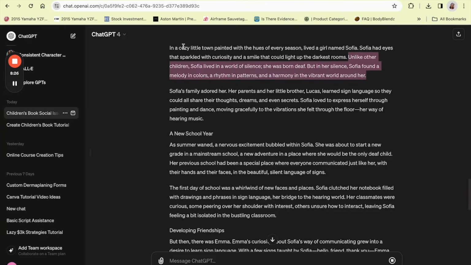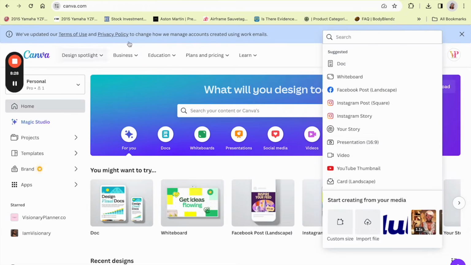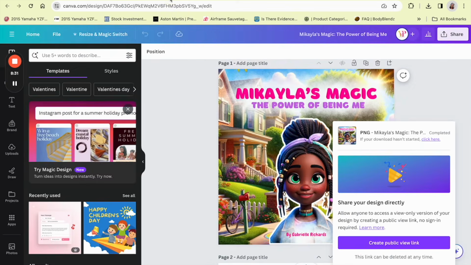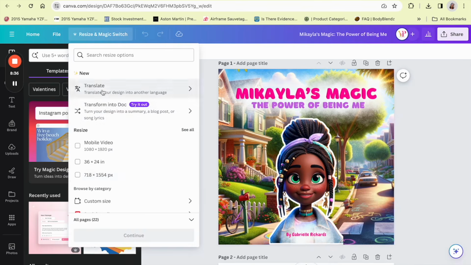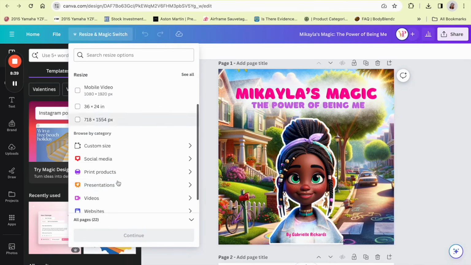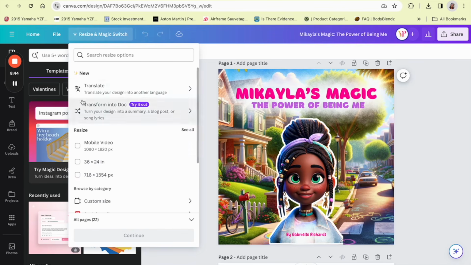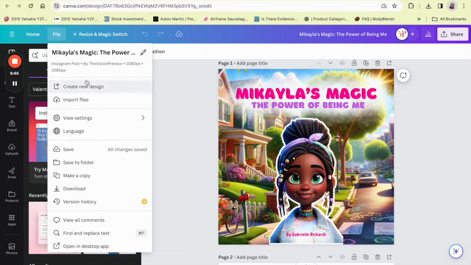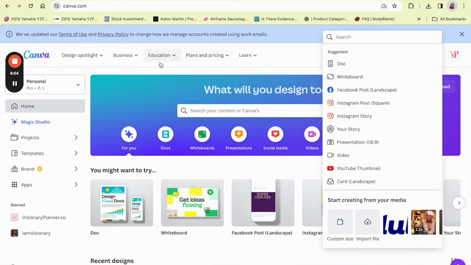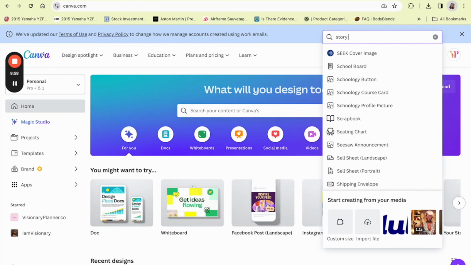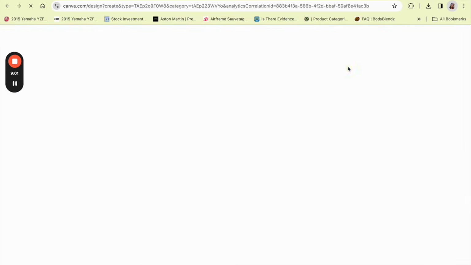So what I would do is go over to Canva, and I already created a book of this size. So I'm going to go to the sizing. Okay, so this is an Instagram post, so it's 1080 by 1080. So I'm going to type in here storybook, because I know they have storybook. Okay, so 8 by 8.